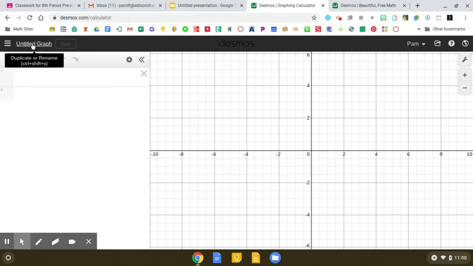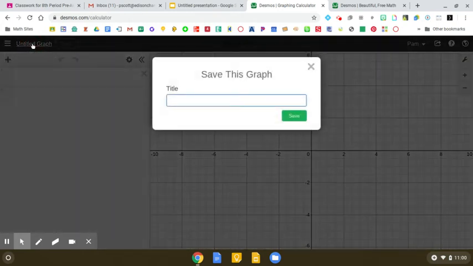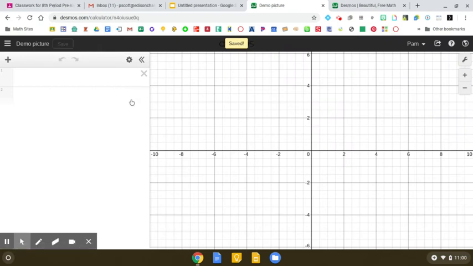So you're going to want to come over here to the untitled graph and title it. I'm just going to call this demo picture for mine. All right. So as we do this, like I said, I got a couple different things. Let's say I want to do two positive slopes. To do one positive slope, I'm not going to go through everything, and you can't do exactly what I'm doing, but you can alter it however you want to.